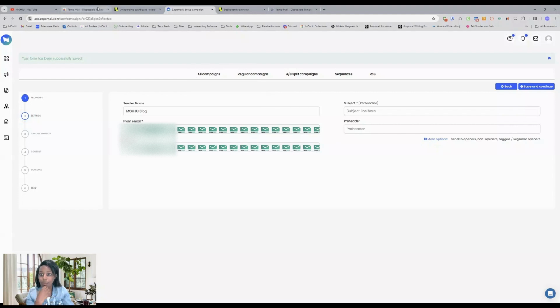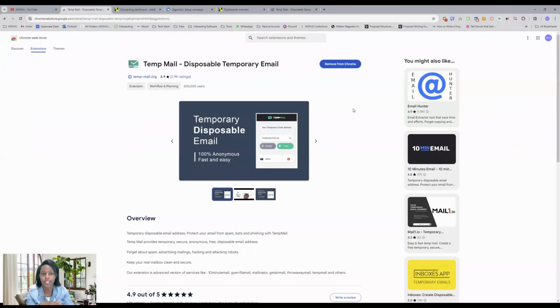So anyways, overall, great app to use, saves my inbox a whole bunch of spam and marketing and all of the above. And I hope that it can help you guys too.